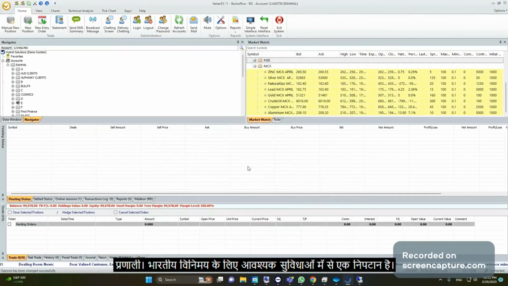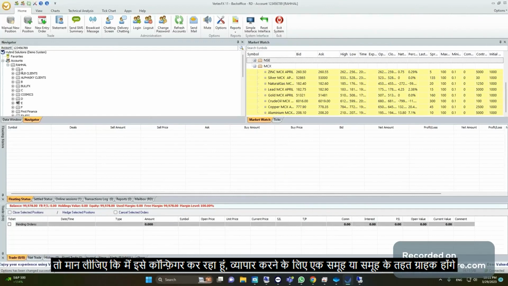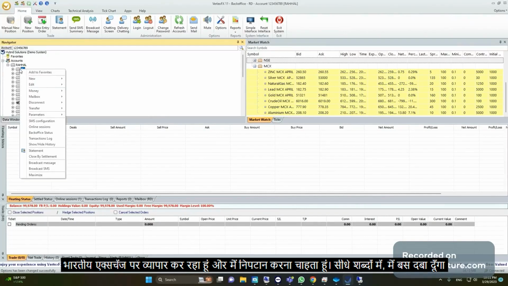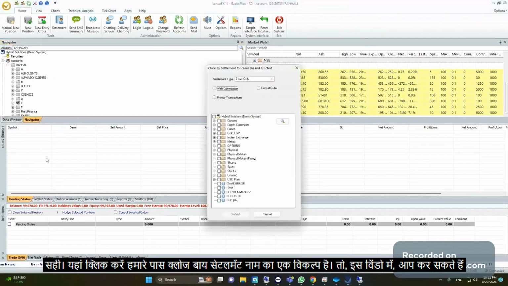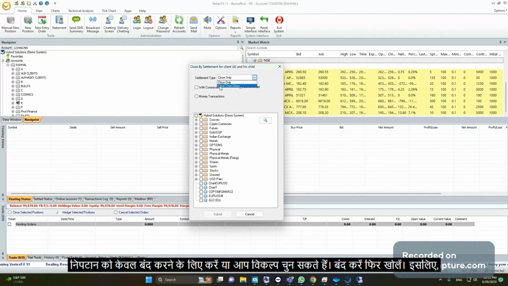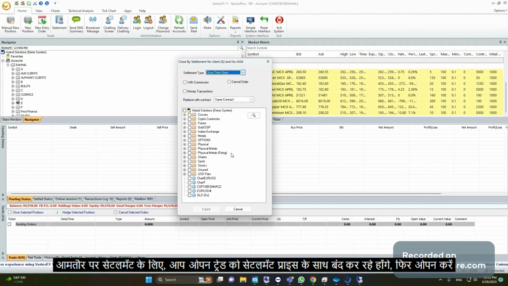One of the features that is required for the Indian exchange is the settlement. So let's say that I'm configuring this group to be trading, or the clients under a group will be trading on the Indian exchange, and I wish to perform the settlement. Simply I'll right-click here, and we have an option called Close by Settlement. In this window, you can make the settlement to be close only, or you can pick the option Close then Open. Usually for the settlement you will be closing the open trades with the settlement price, then opening the trades again with the settlement price to settle the trades with the settlement price.